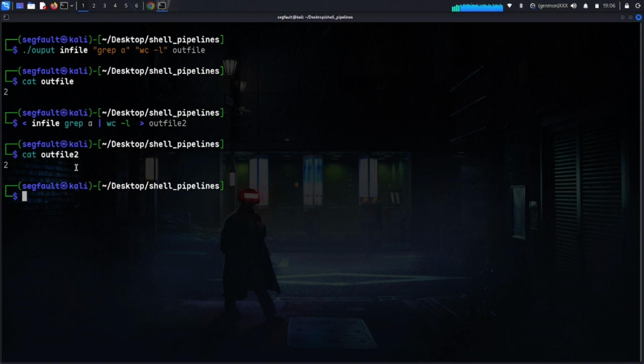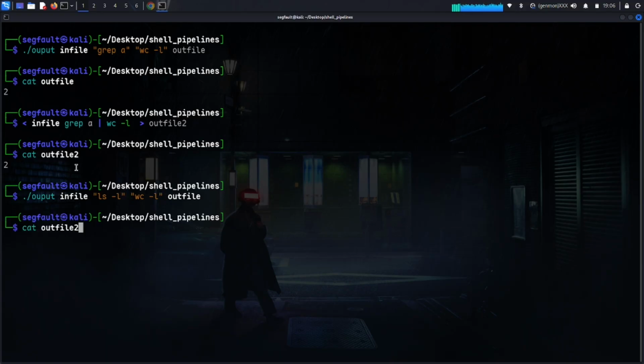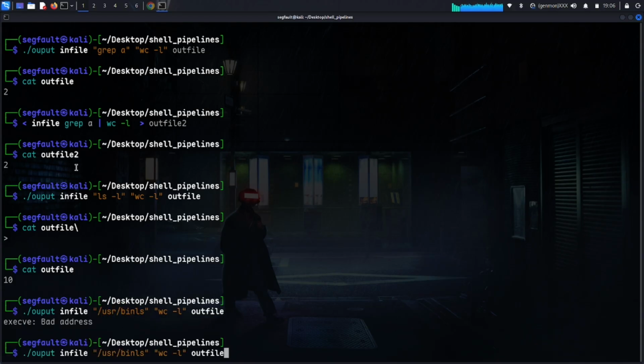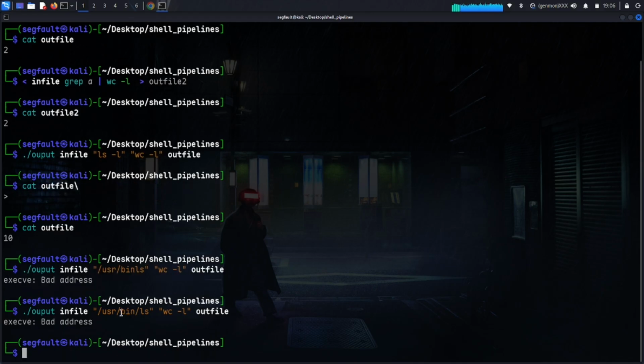All right, so for example, as we can see, if we passed here, I don't know, ls -l, it's going to work. Yep, good. But if I pass the path of this ls -l, /usr/bin/ls, it's not going to work. But in the real pipe it should work.